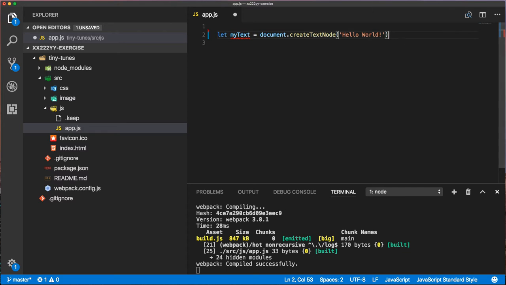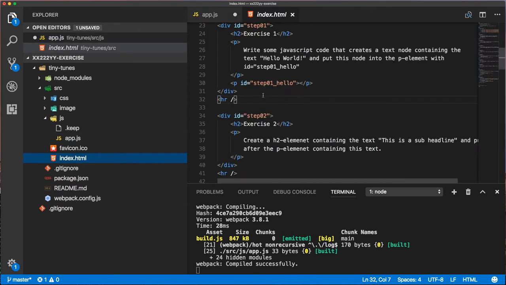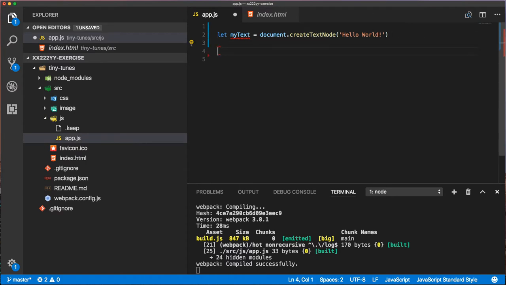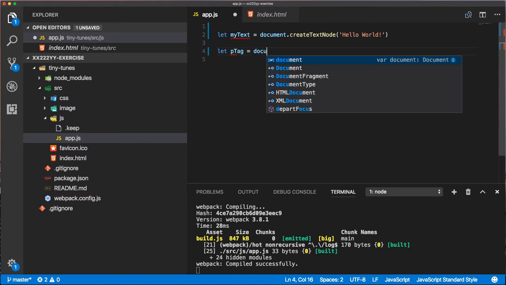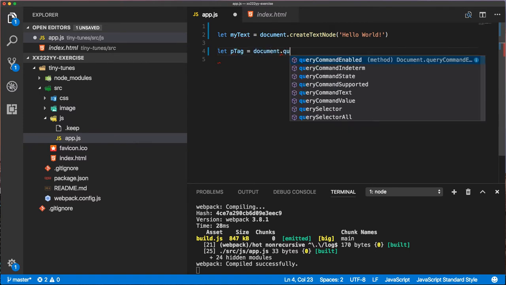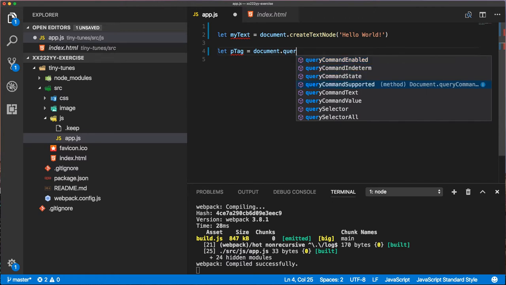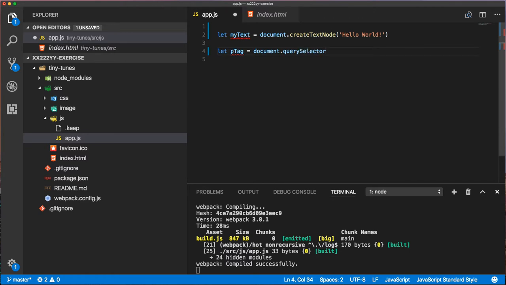To be able to add it to the document, we need to find this text node with the ID step 0 underscore hello and put it inside of the p node. So going back to the code, to be able to find that tag, we said let pTag equals document.querySelector. You could use, if you like, document.getElementById. However, I would actually recommend always using querySelector, because then you've got these CSS selectors, you know how to write them, and you don't need to know anything else than querySelector actually.